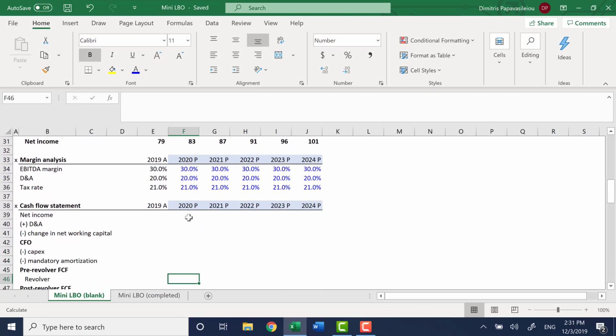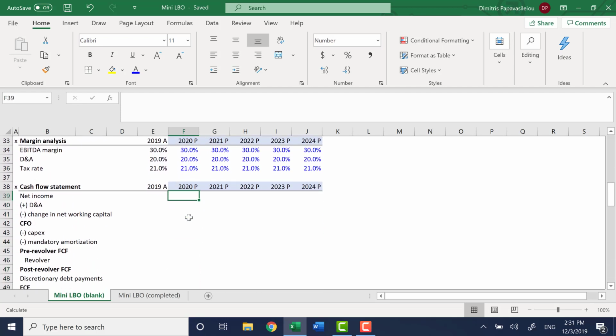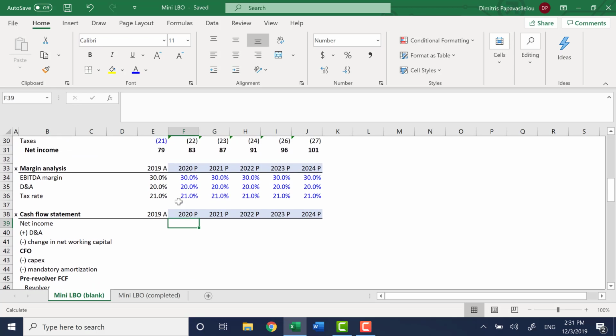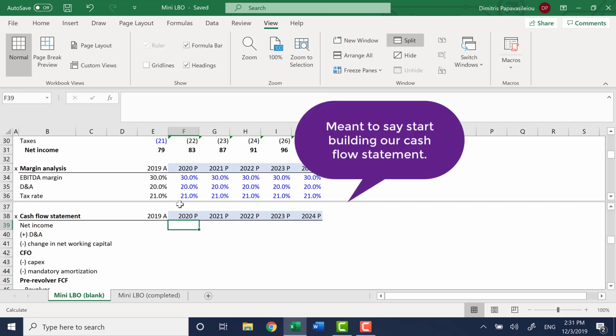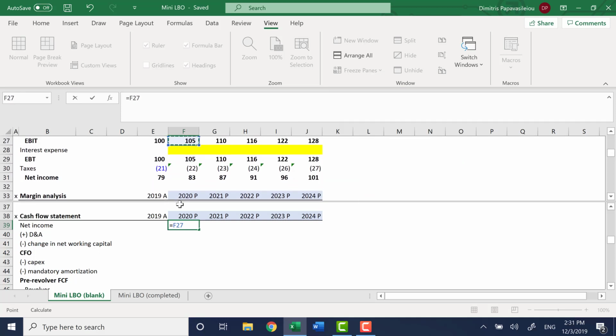Let's go and build our cash flow statement. What I'm going to do over here is split the screen. I'll do it by pressing Alt-WS. This is going to split the screen in two, and it's going to make it easier for us to bring the numbers from the top screen to the bottom screen. I'm going to navigate between the top and the bottom screen using F6 and Control F6. So I'm going to bring in net income from above to start building our cash flow statement. So it's equal, F6 to move to the upper screen, net income.